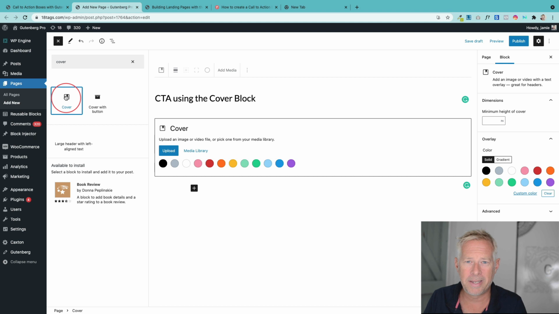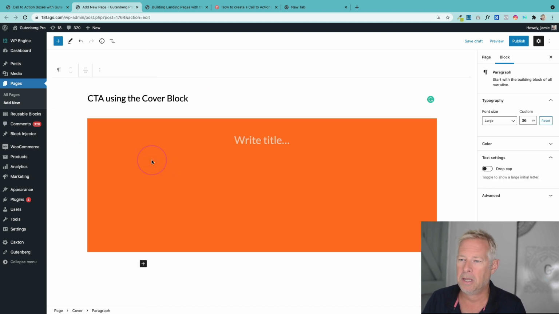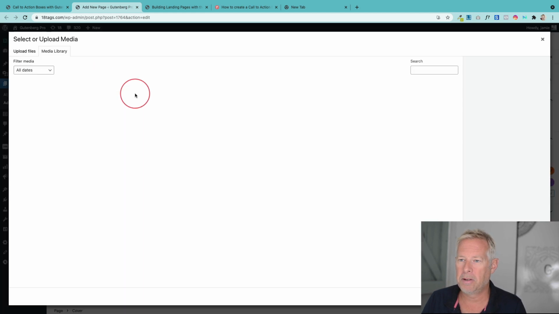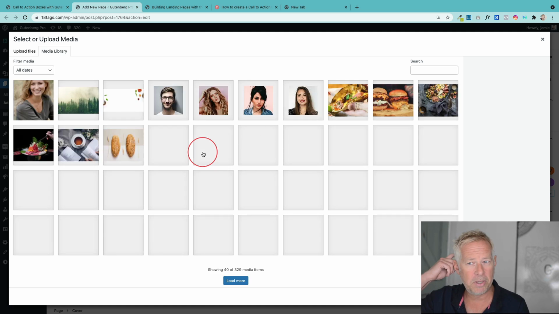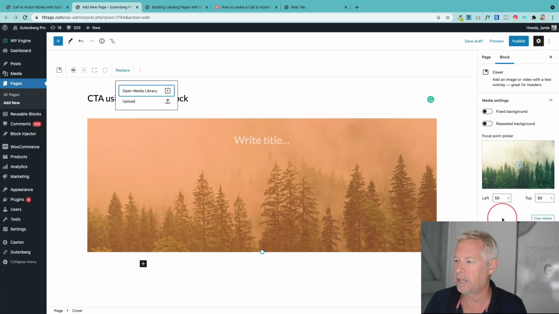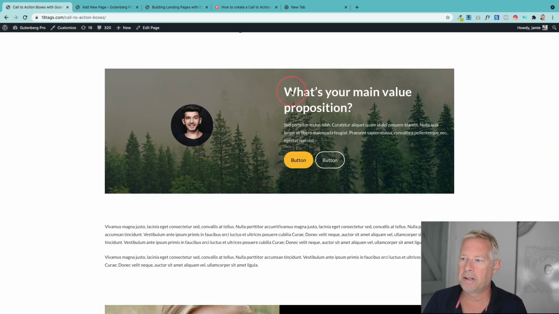It's what's called a container block. Why that's useful is that we can nest other blocks within the block. So all I've done is added the cover block. Now with the cover block, you can choose a background color if you want to, or you can choose a background image. So I'm just going to choose one of my background images from my media library, and I think that's the one I actually use in the example. So let's use that. And basically that gives us our container.